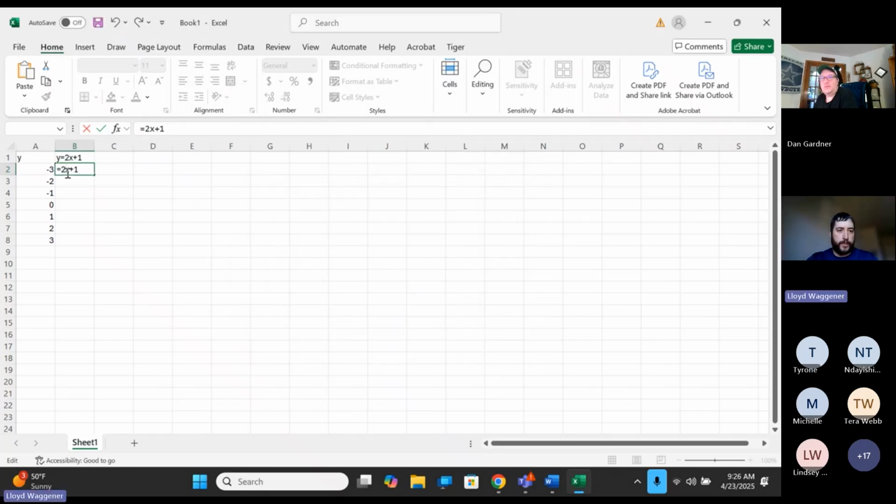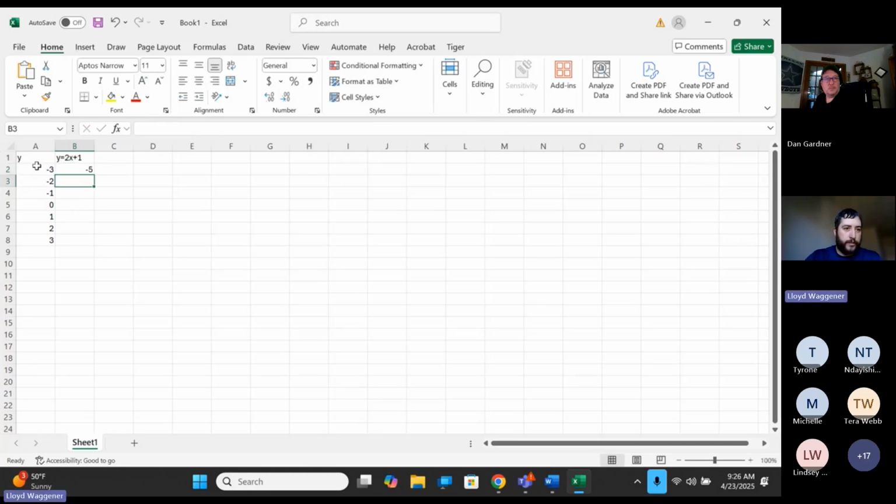So instead of 2x, 2 times x. So this is actually x. So here this is going to be 2 times the cell plus 1. And then you can just drag this down, and this will give you the difference in where that is of what y is going to equal.